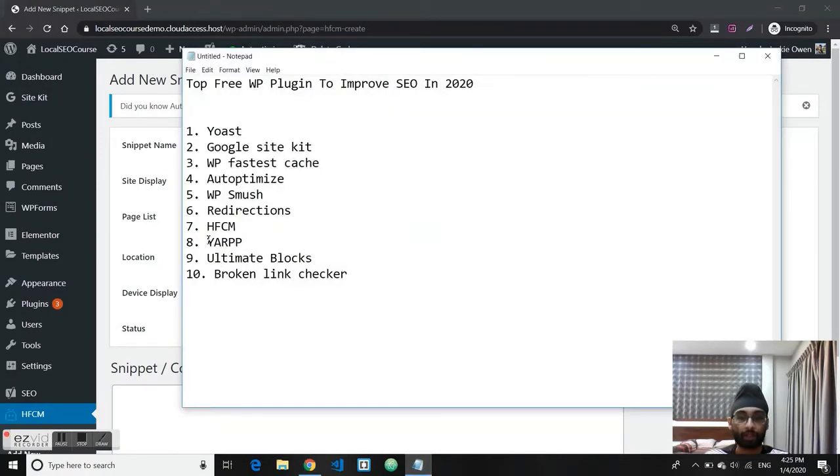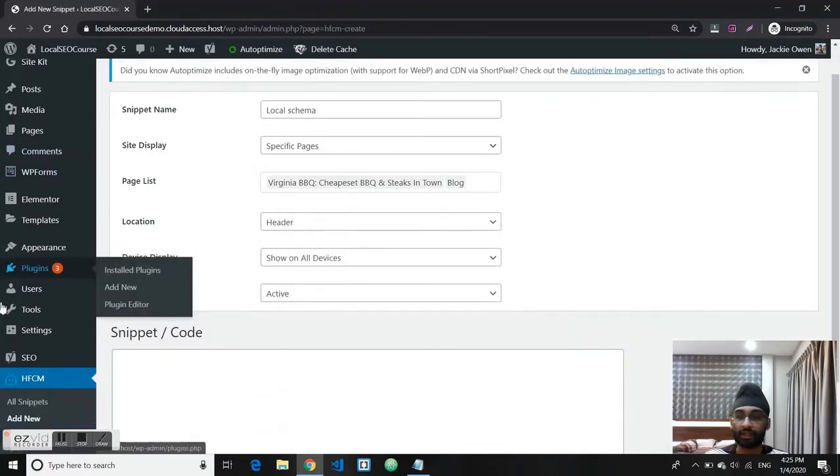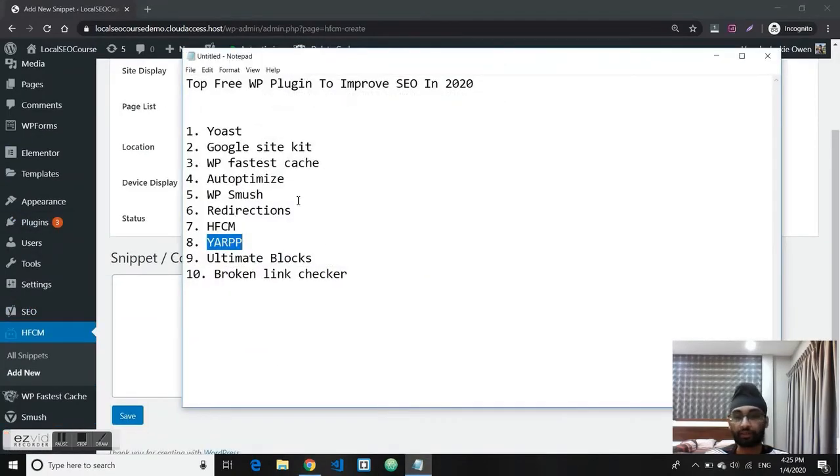Okay, the eighth plugin is YARPP, or Yet Another Related Posts Plugin. Pretty cool name right there. This plugin will display all the related posts or pages that you want the users to see.